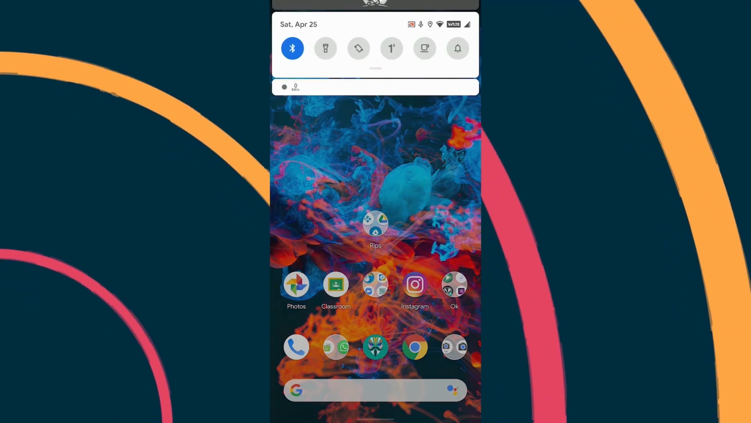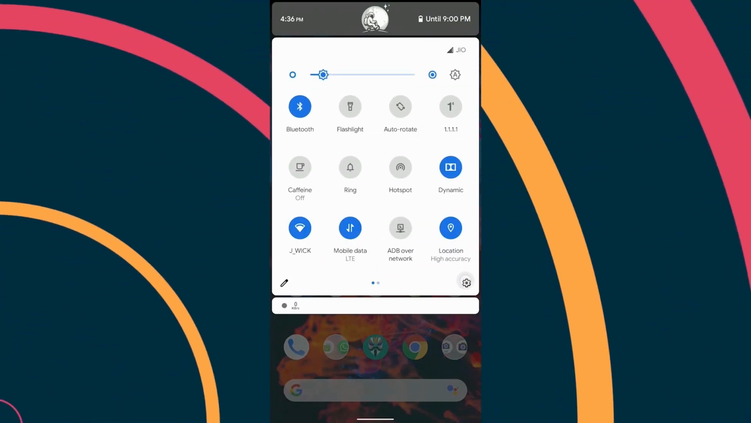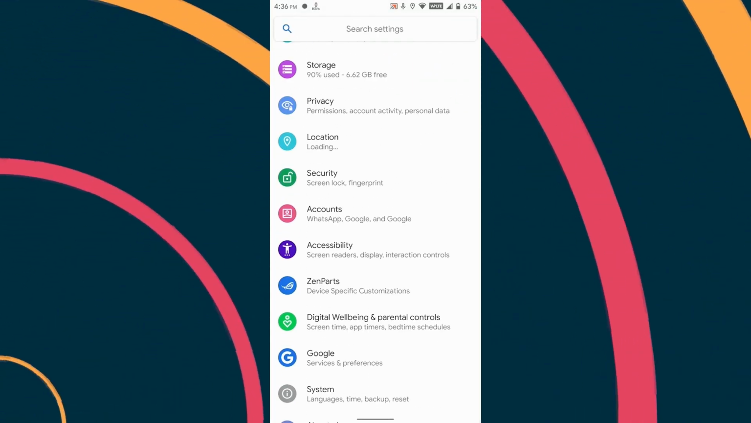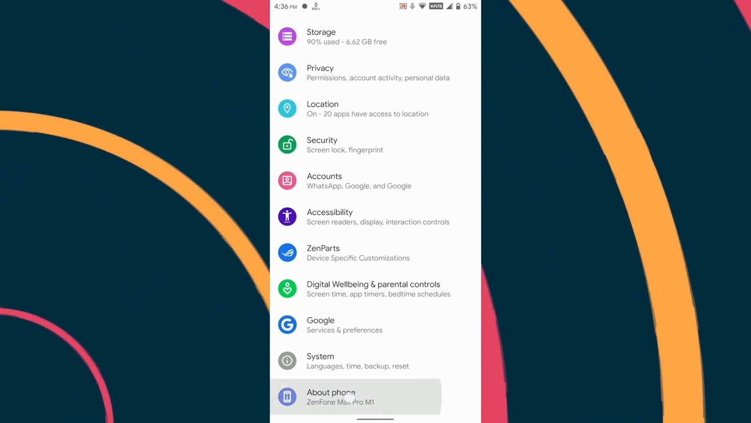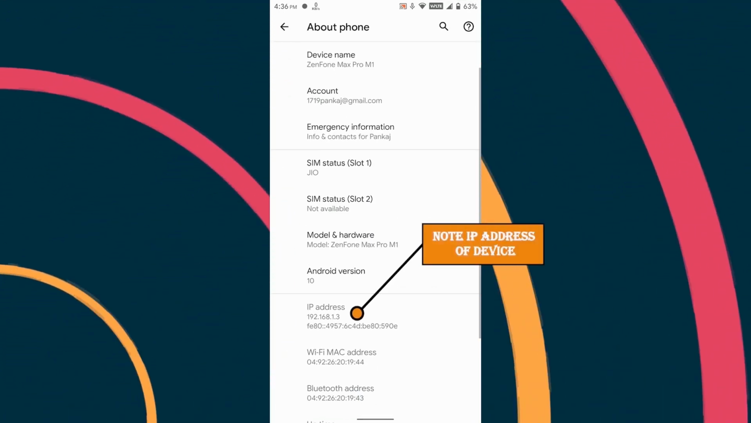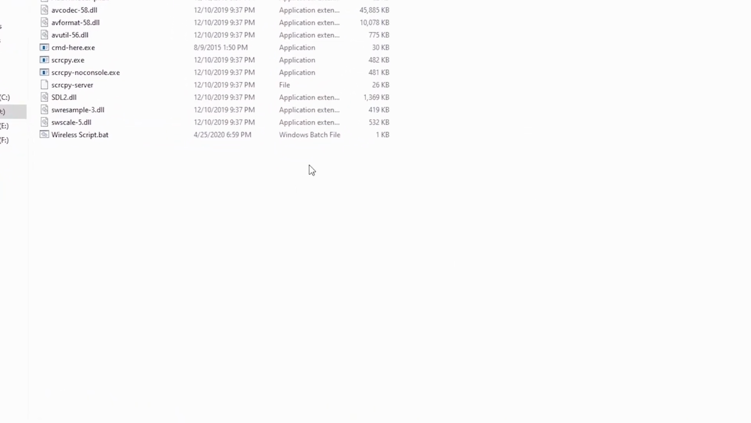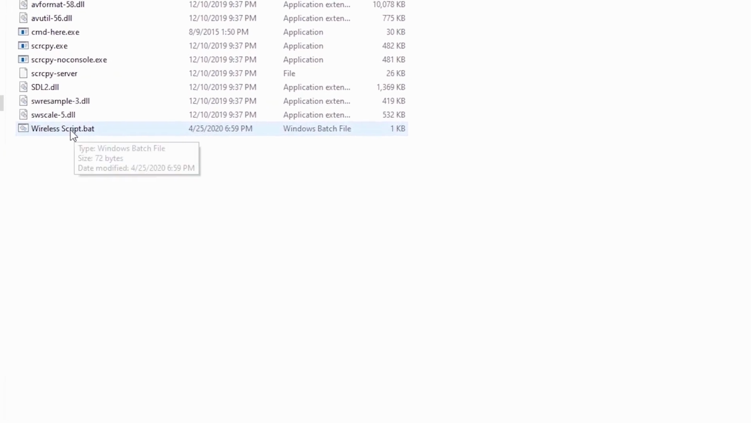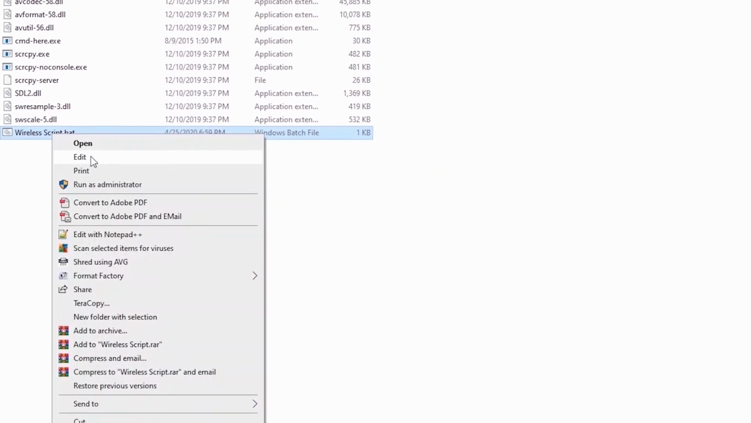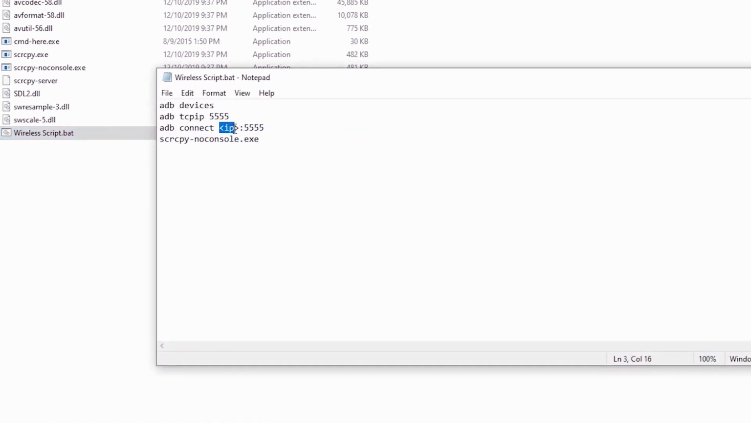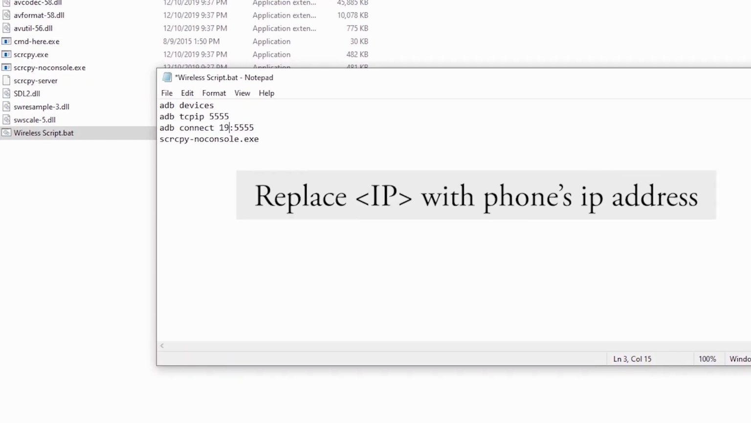Now to connect Wi-Fi, get your phone's IP address. Follow the on-screen instructions. On your PC, right-click on Wireless Script and open Edit. Replace IP with your phone's IP address. For me, it is 192.168.1.3.